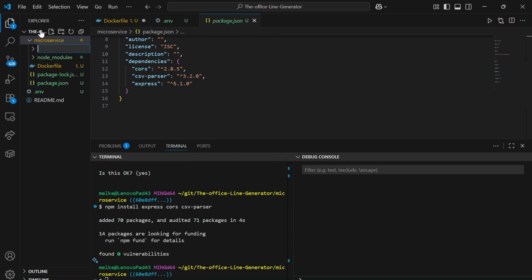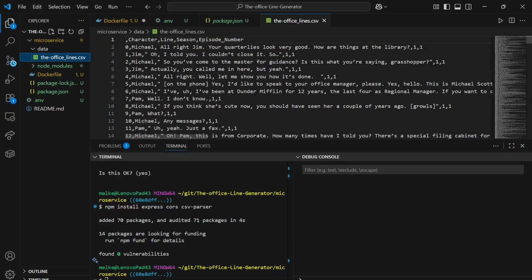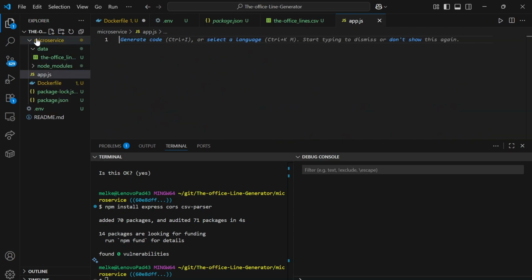Now inside here, we're going to create a data folder, and we're going to copy over the office lines CSV file, and you can find it in the source code in the GitHub repo. So I'm just going to copy it, and I'm going to paste it. And here we have all the office lines, a very large file in the format character, line, season, and episode number. So great.